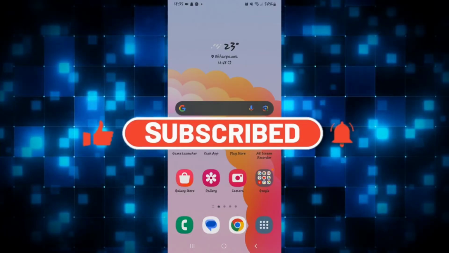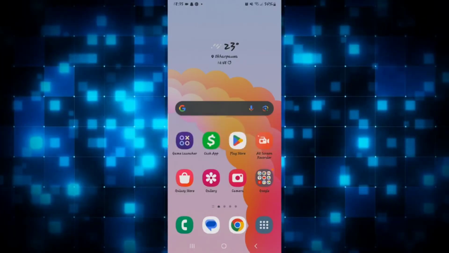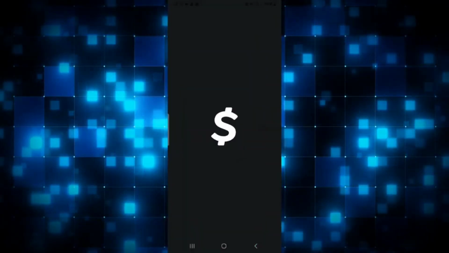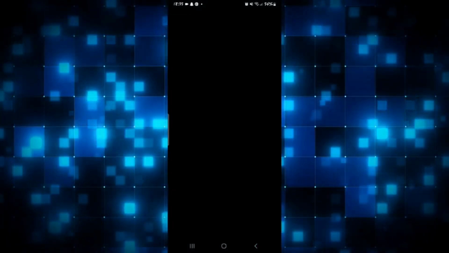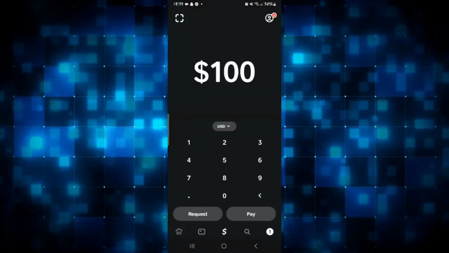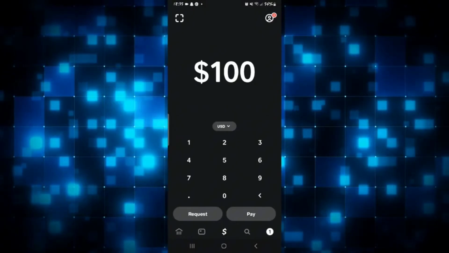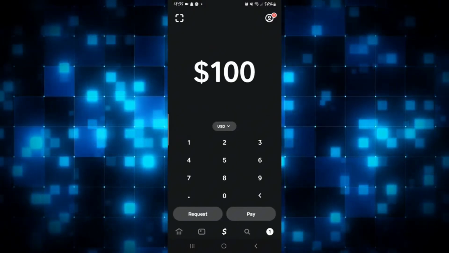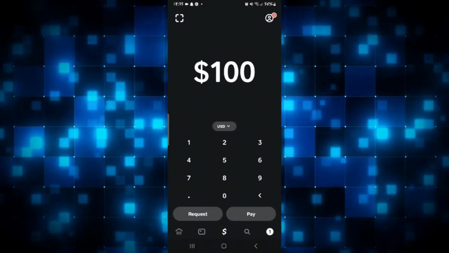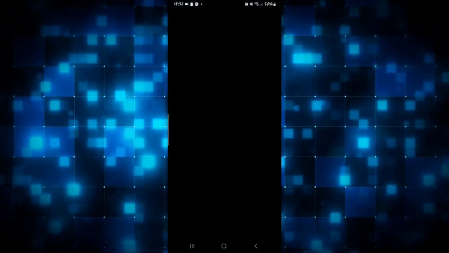How to add card to your CashApp application. First of all, just open the CashApp application and then use your PIN or your biometric to log into your account. Once you log in, you will be taken to this homepage where you can type your desired amount and directly request or pay. In order to add card, simply tap on the home button at the bottom left corner and then tap on Add Cash.